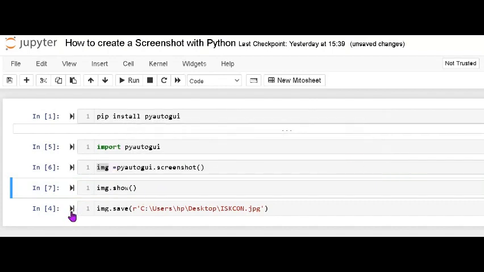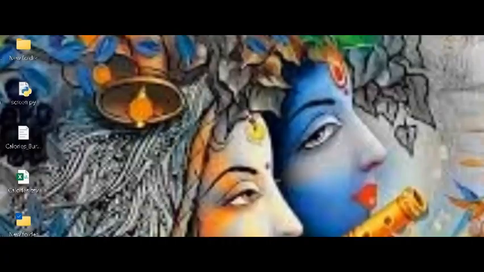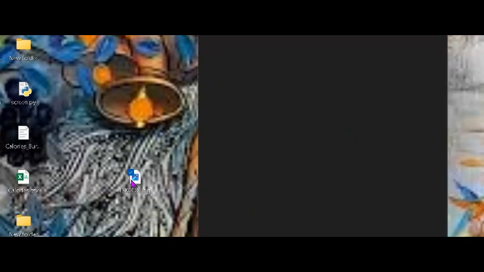It's okay. Next, I want to save the image on my desktop. So I have given the desktop path. So it's working. Now I will show you whether it's saved on the desktop or not. So you can see the scon.png. This one is the screenshot.